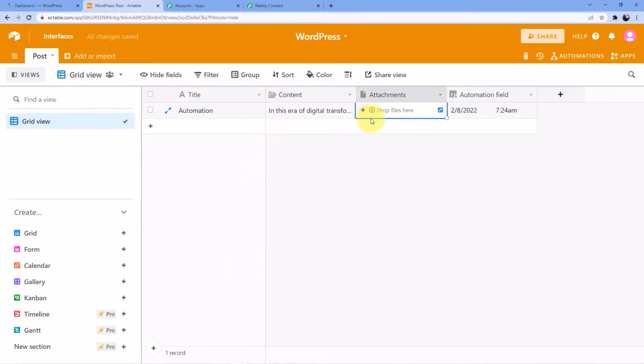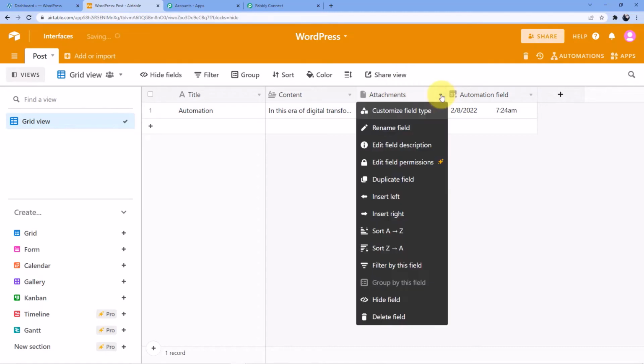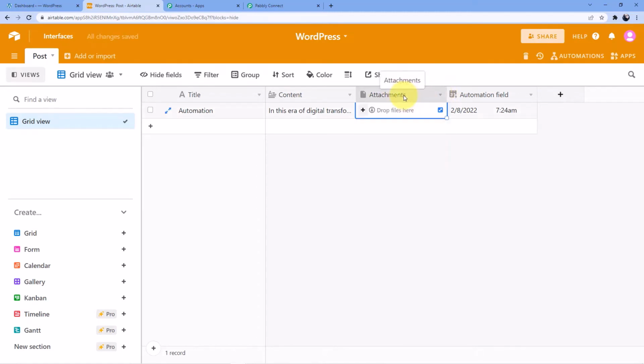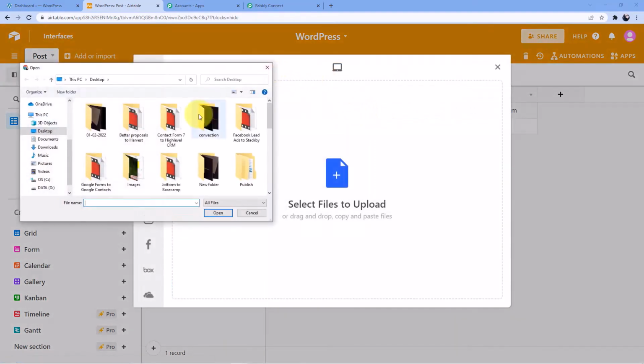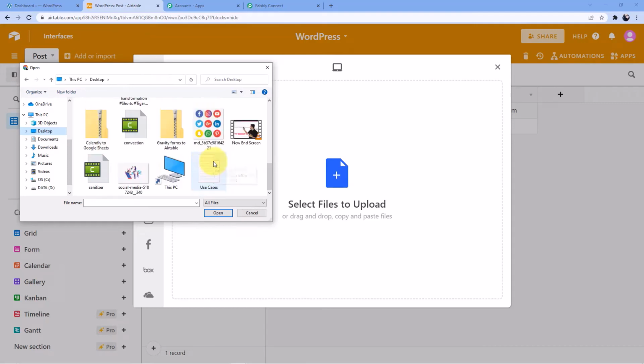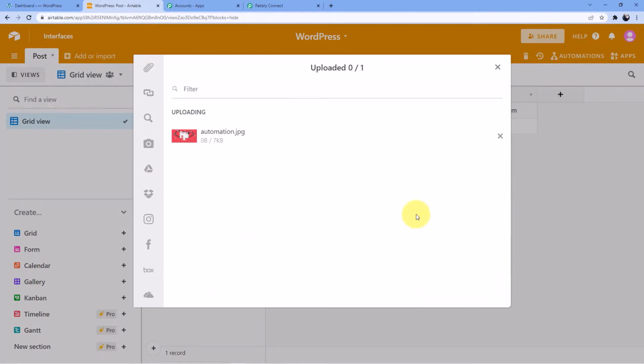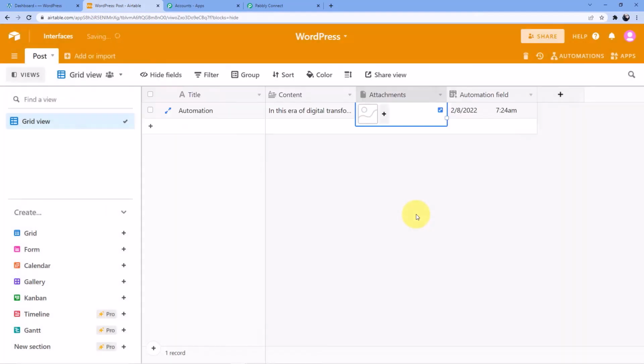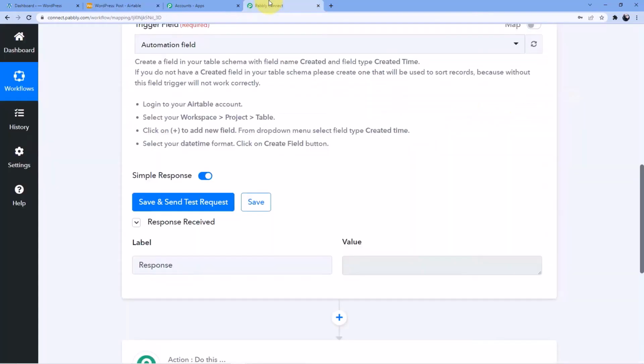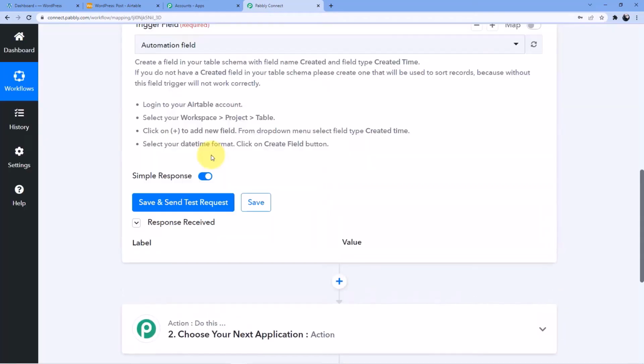So this is the content, and now it is asking me for the attachments. I have created an attachment field here. Not field, I would not say field. I would say the field type, which is attachment here. So here we need a new file, and I am going to choose a file from my desktop, which is this one. I will just click on this and upload. And as I do that, you can see the file has been uploaded here. And this is the created field. Okay. Now I will click on save and send test request.